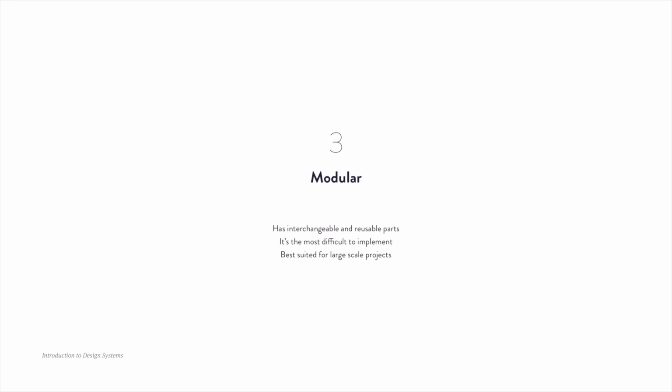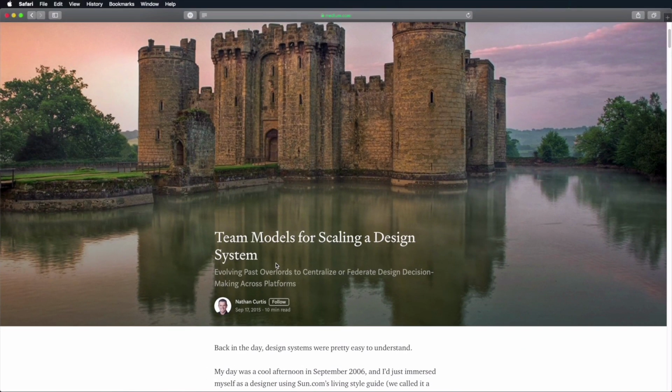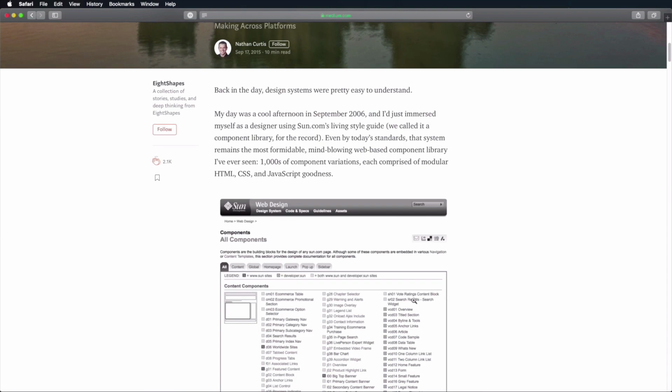That's why this is the most difficult system to implement, and it's mostly suited for large products, for example, e-commerce websites. Now, apart from how a system is built, we also need to look at how a team builds that system, and there are a couple of different ways to do that as well. What I'm about to tell you now is based on this article by Nathan Curtis, and I recommend you read everything he wrote about design systems.